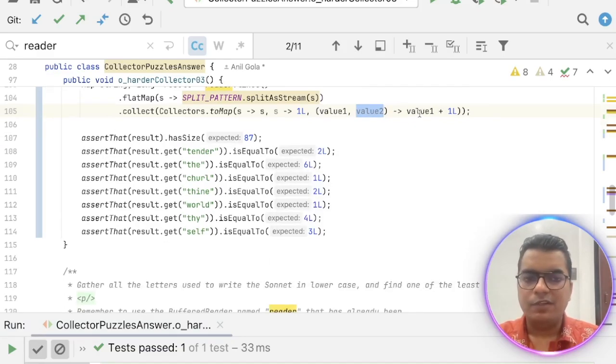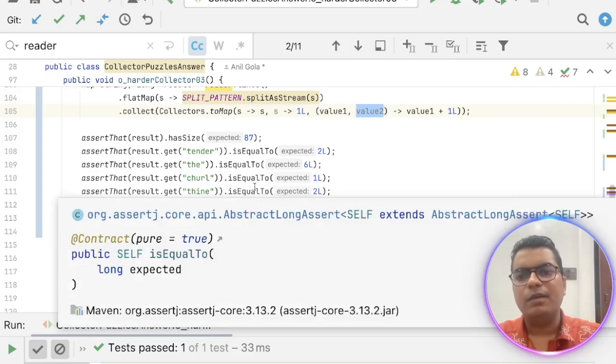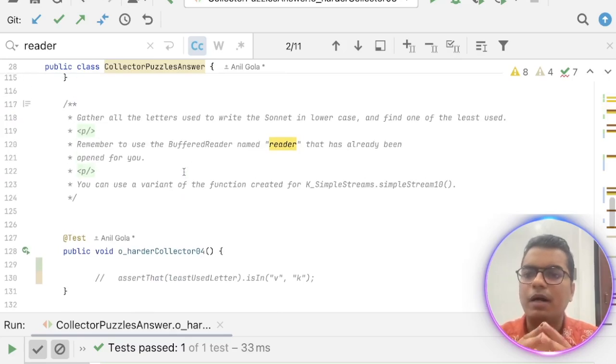And what we have done, we just require the value 1, and we have just to add the 1, incrementing the previous value by 1. This is the way we always count the frequency. Now let's come to this fourth part.